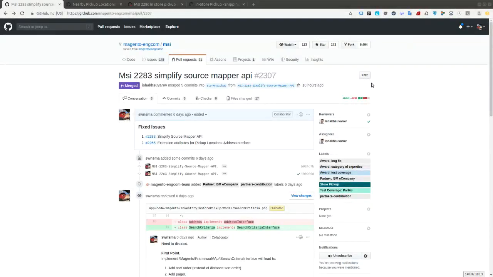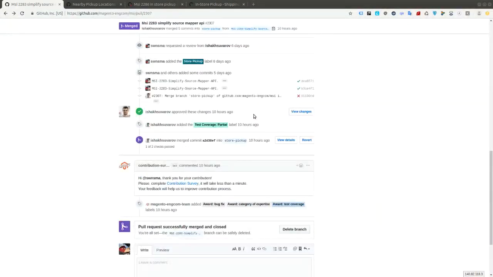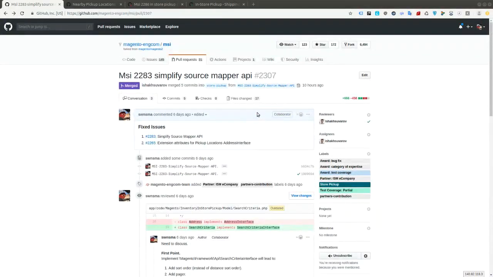Today we are going to talk about updates in the in-store pickup implementation. This week we processed a pull request related to the refactoring of the API implementation in Store Pickup. Directly, it was related to the endpoint dedicated to providing a list of the nearest pickup locations to the requested address.